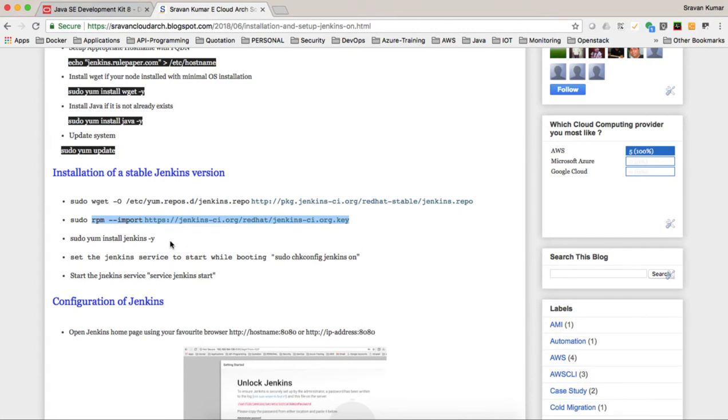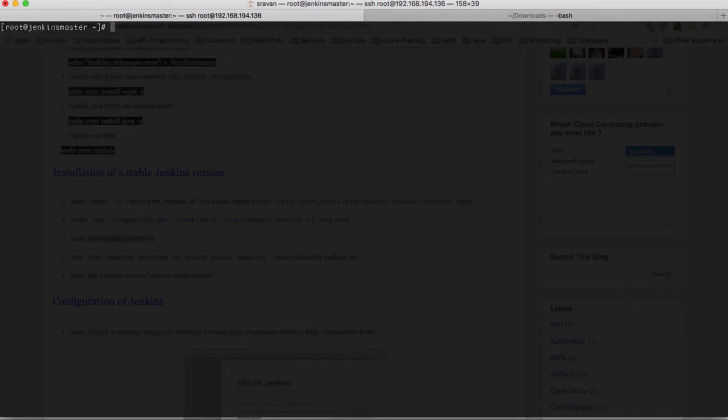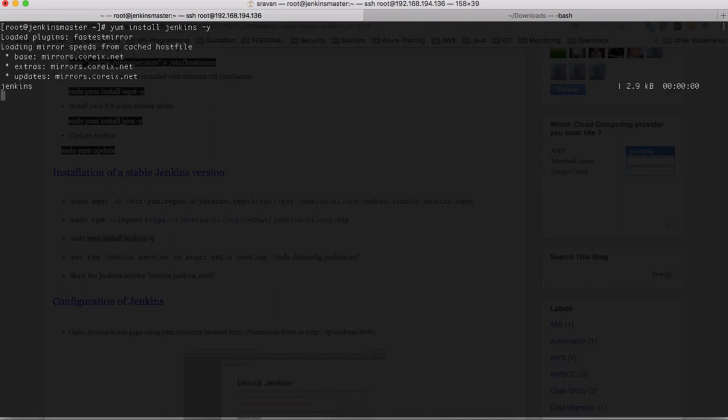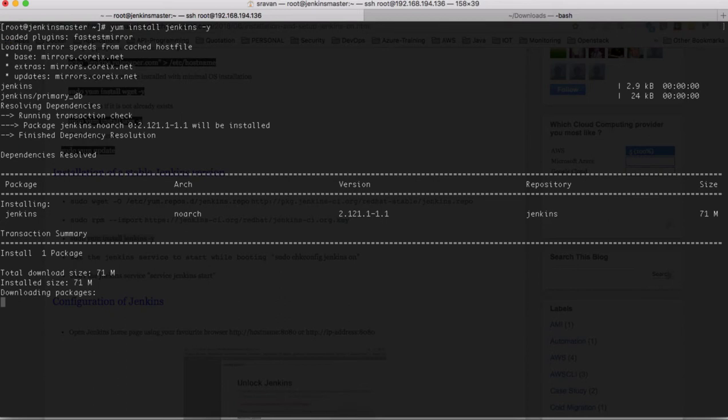Now as you can see, you can directly install using yum install -y. Yum install jenkins -y will install Jenkins for us, and it won't take much time. It's downloading the relevant package. It's approximately 71 or 72 MB on CentOS. For that it will download the Jenkins RPM. It will take a minute to do that.